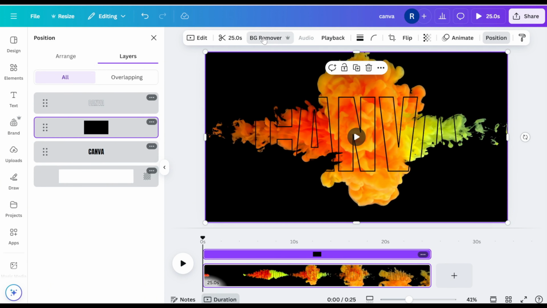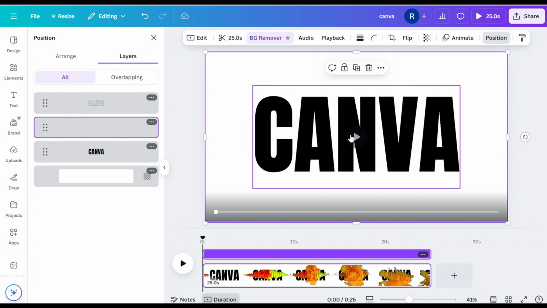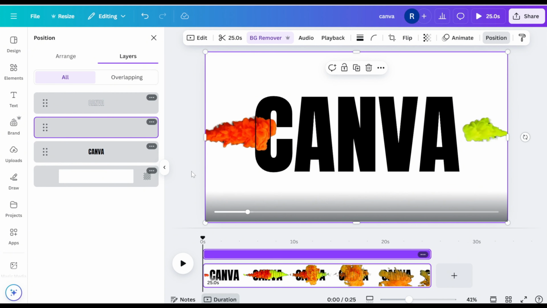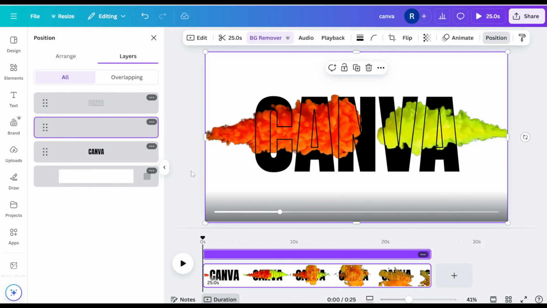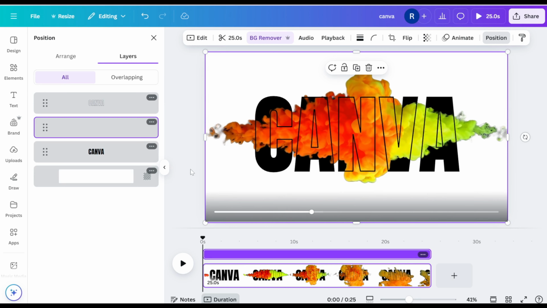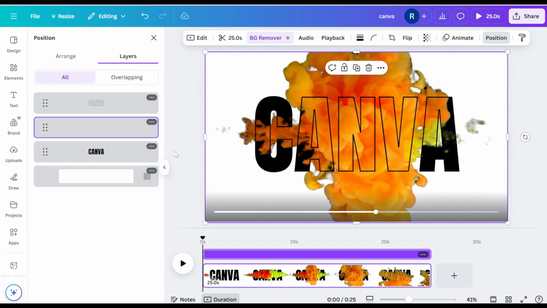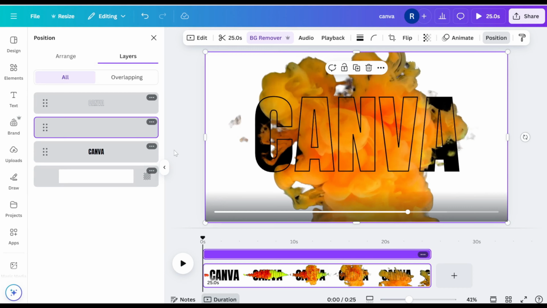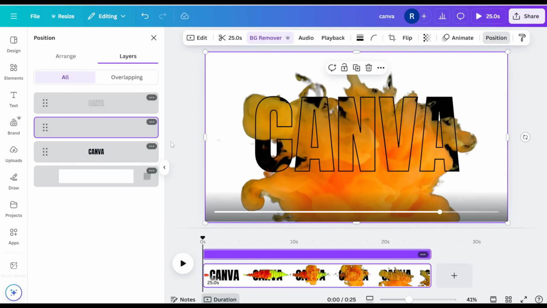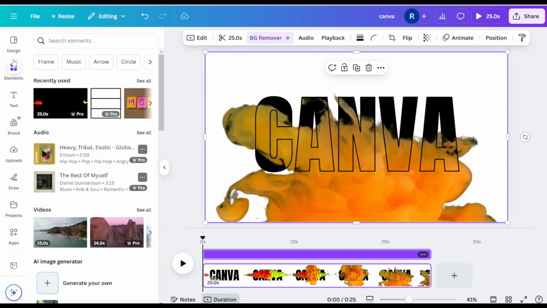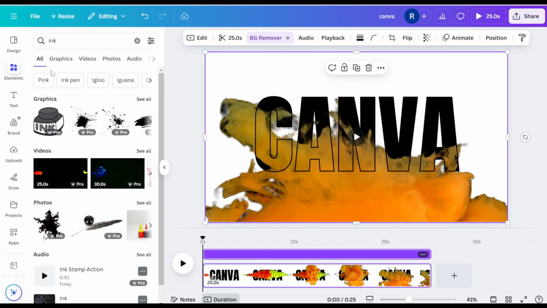Click on BG Remover, and there you have it. Feel free to experiment with different videos for unique effects.